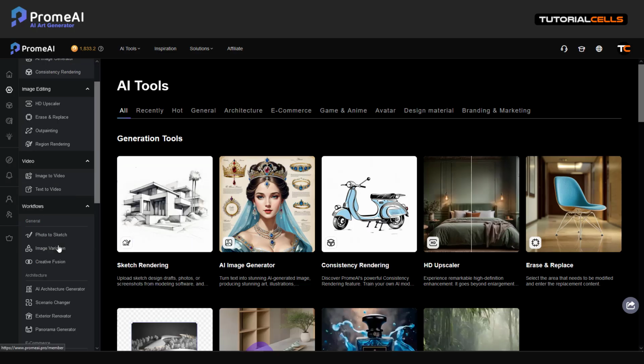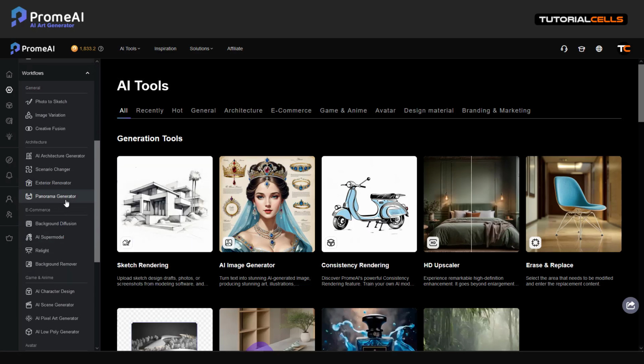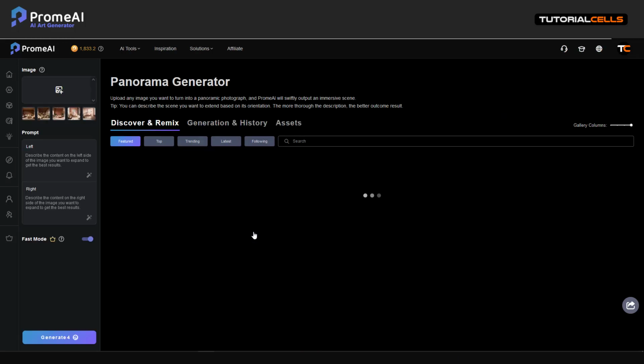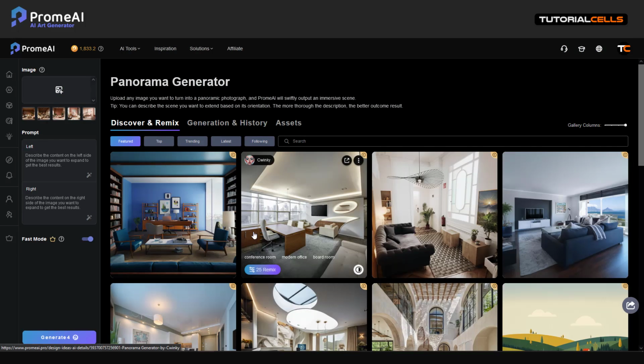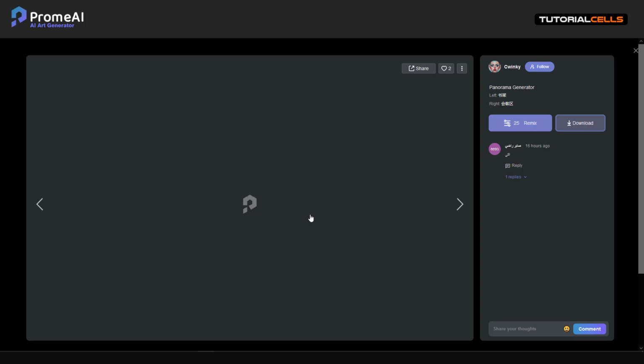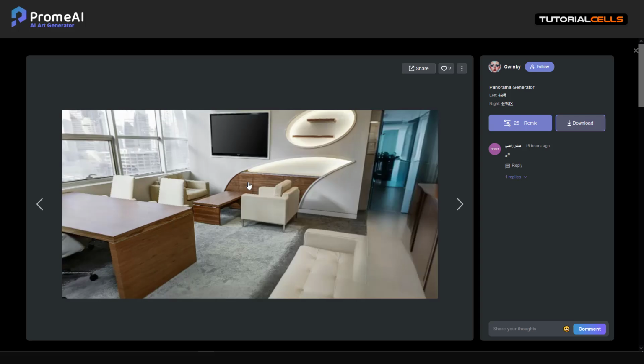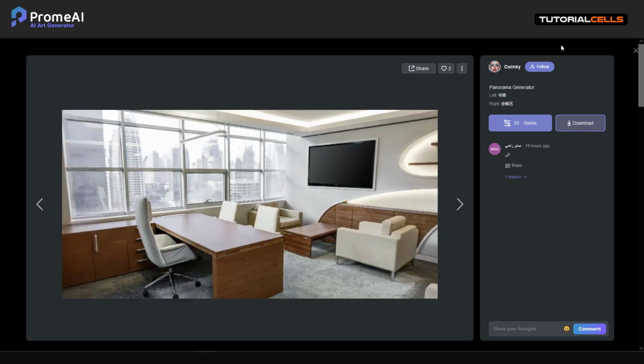If you want to create a panorama image based on one image, where you have no left or right or up and down scene with just one image, you can use Panorama Generator. You can see such things.